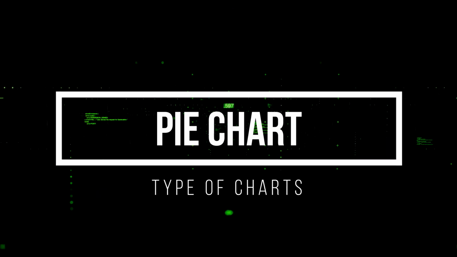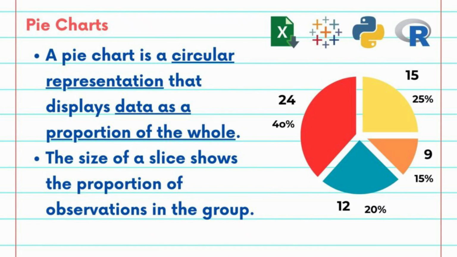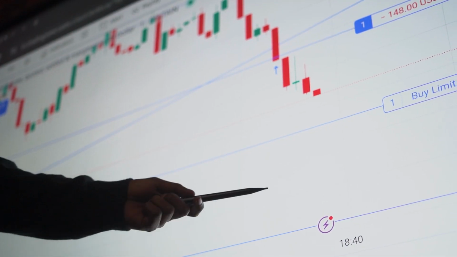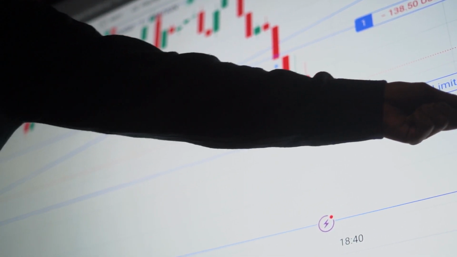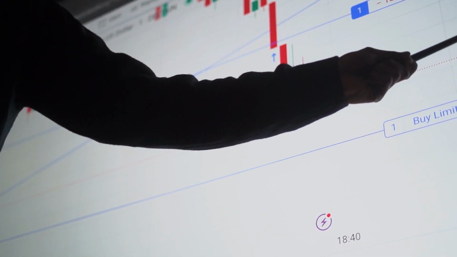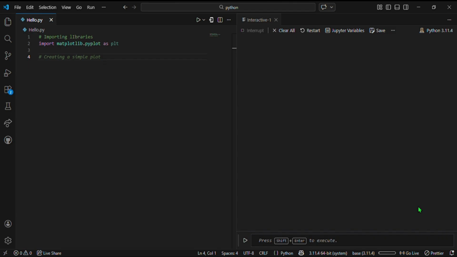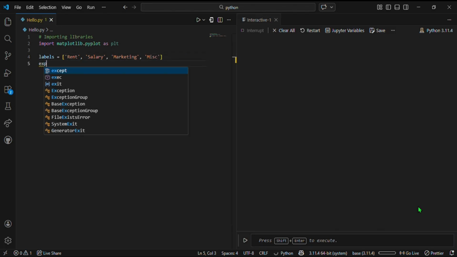Okay, the third one is the pie chart. Pie charts show how a whole value is divided. So it is basically for understanding proportions. The pie chart is used for market share, expense breakdown, and category distribution. So let's simply create our data first. For the labels, I am taking rent, salary, marketing, miscellaneous. And for the expenses, I am taking 40, 35, 15, and 10.